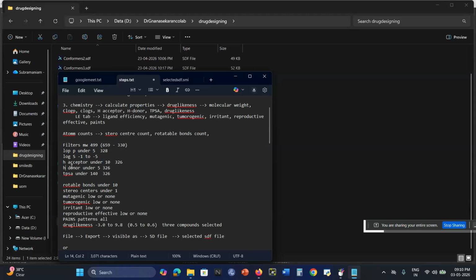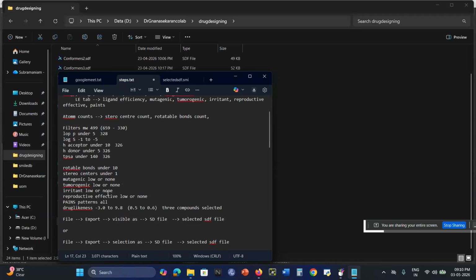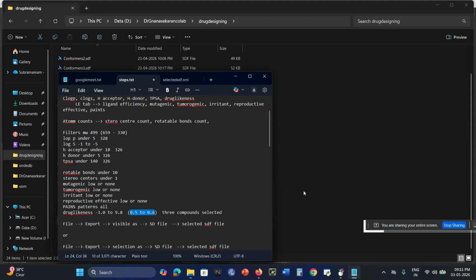10, and then hydrogen bond donor value should be 5, and then TPSA value should be under 140, and rotatable bond should be less than 10, and stereo centers will be very nice if it has only one center, and low mutagenic property, tumorigenic property, irritant property, and reproductive effective property, and then Payne's pattern should be present, and drug likeness values is always better if you have 0.5 to 0.6. So we have to fix all these values in this Datawarrior.